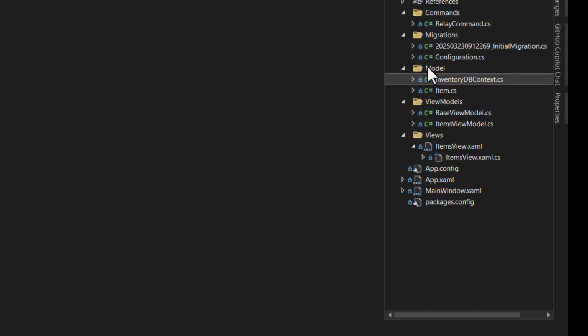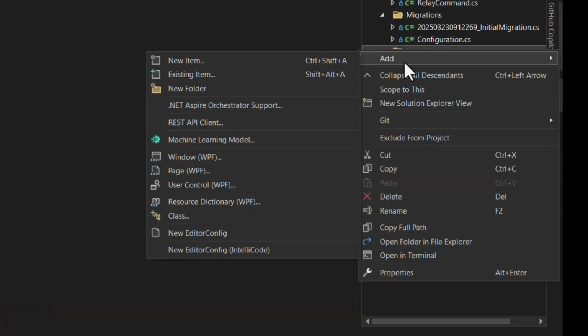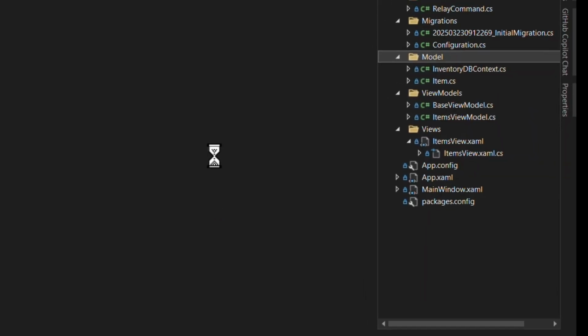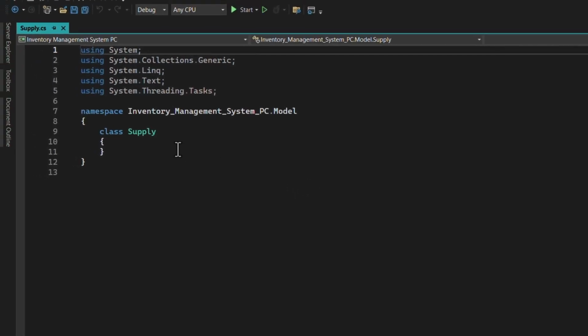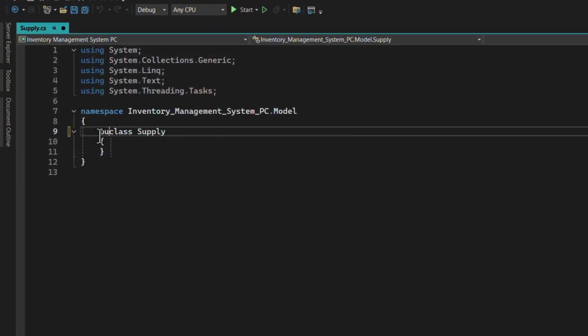So go to the models and add a new model, name it as Supply. So this is the supply that we request the items for our inventory. So add this supply, and I make it public.